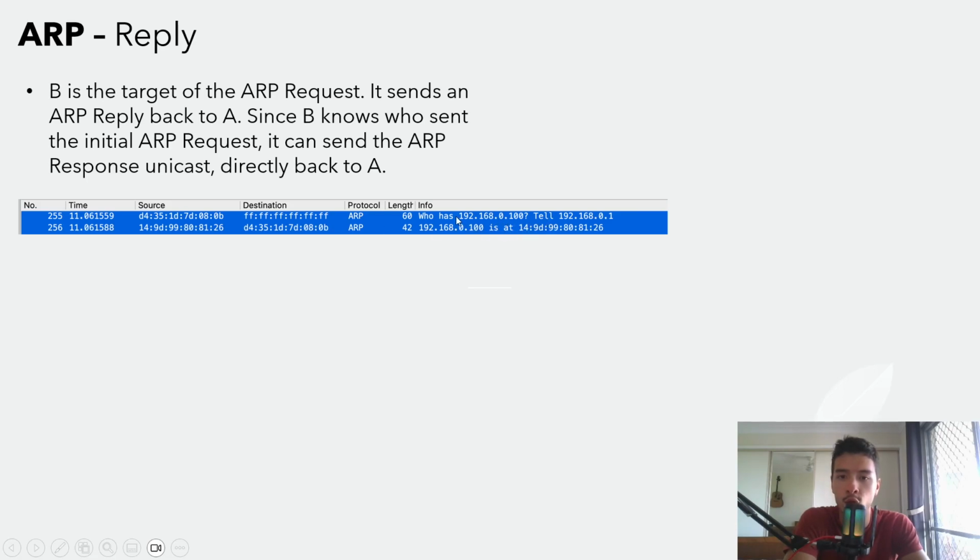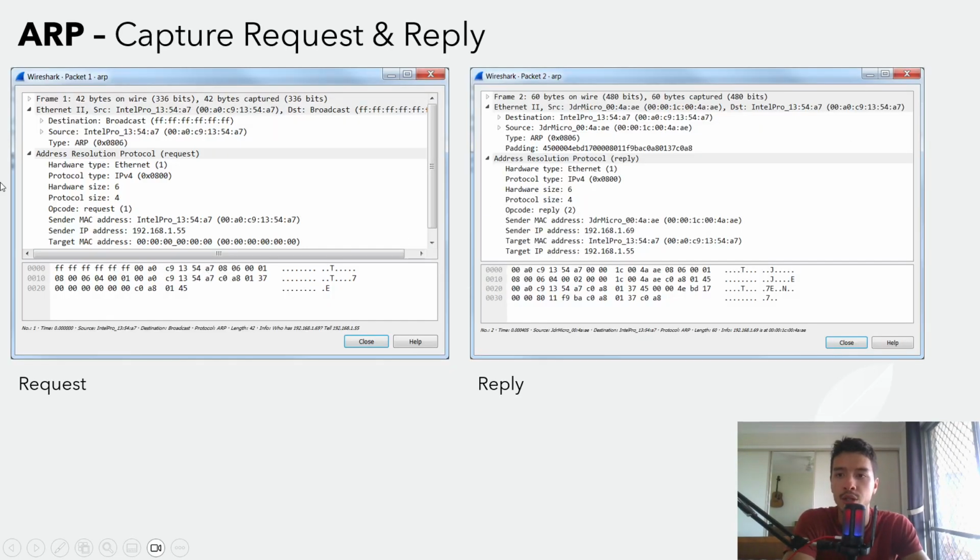Who is this? Tell me who is at this MAC address. So yeah, that makes sense. All done on the ARP protocol right here, as you can see. You have a request and a reply. So it's got the request and reply here.